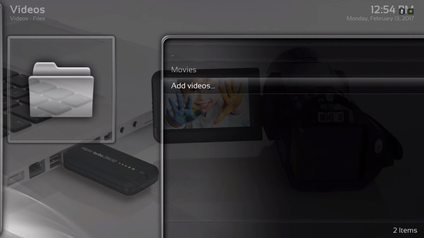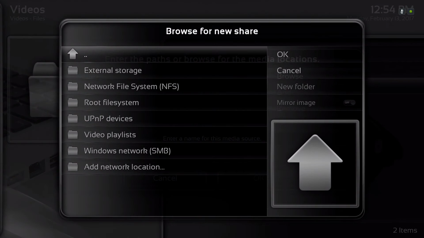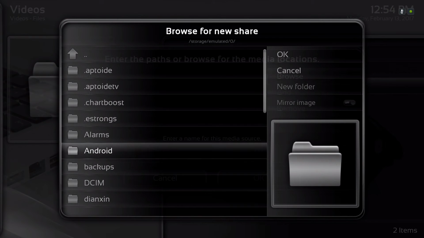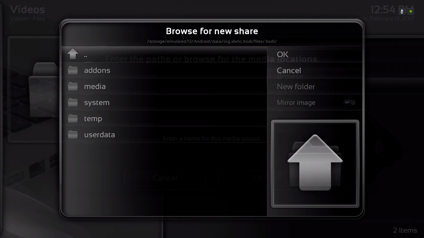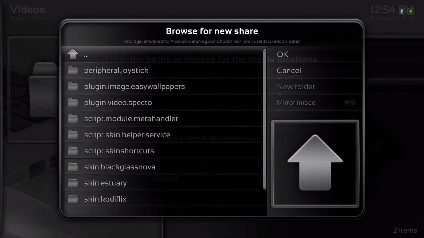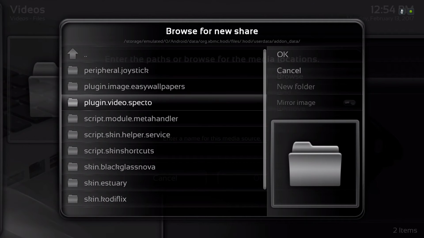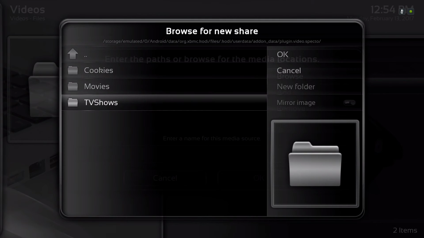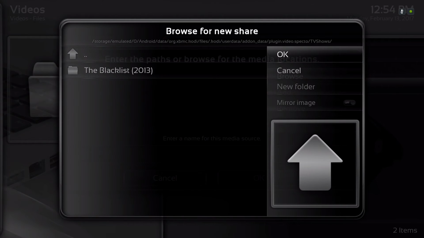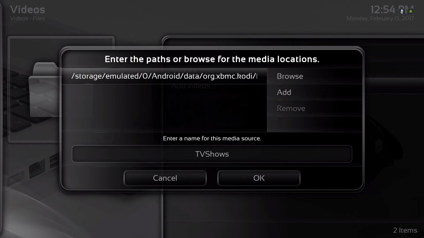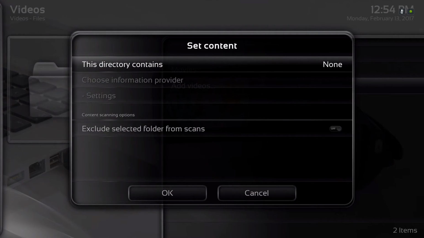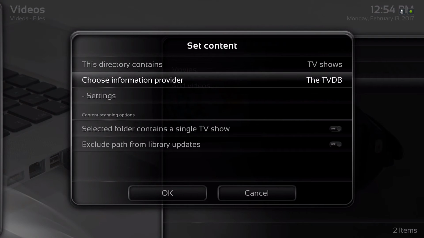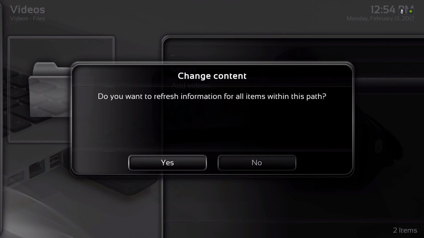Now I'll do the same thing for the TV shows. I go to add videos, go to browse, external storage, Android data, xbmc Kodi, files.kodi, user data, add-on data, plugin video.specto, TV shows. Scroll to the right, hit OK. Named it already. Leave that alone. This directory contains TV shows. Scroll down and just hit OK. Yes, I wanted to refresh it.